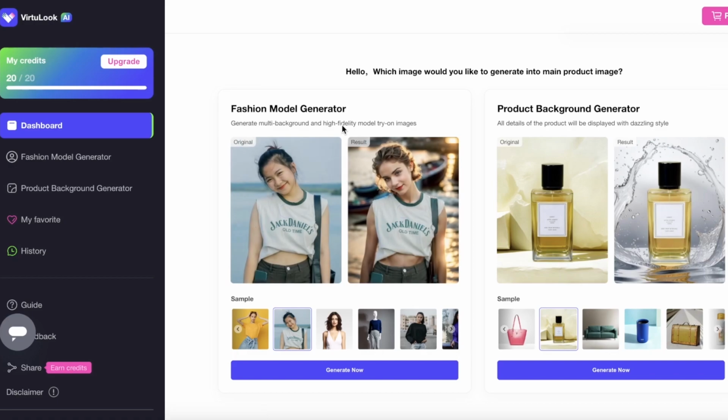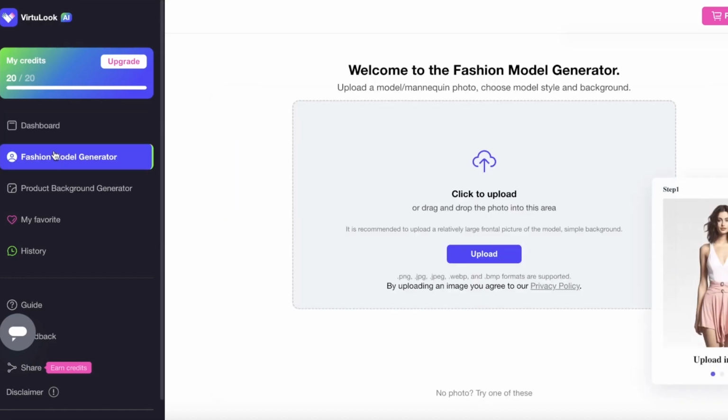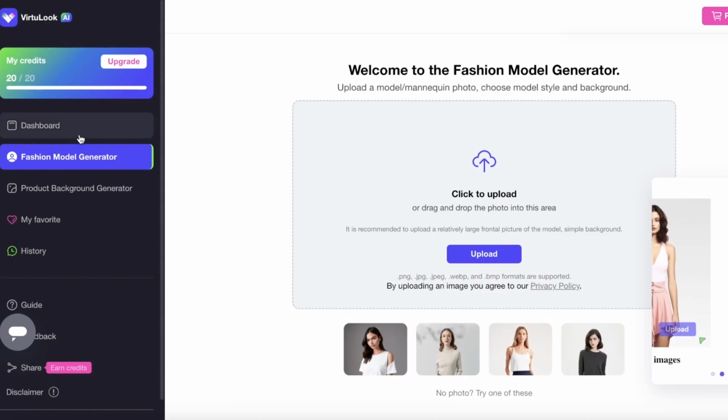Now within your dashboard, you have multiple different types of tools. So if you're running your Shopify store for maybe a clothing brand, you might want to change the fashion model. You might want to be more inclusive. You might want to change the style, the design, the background. You can do all of that over here.